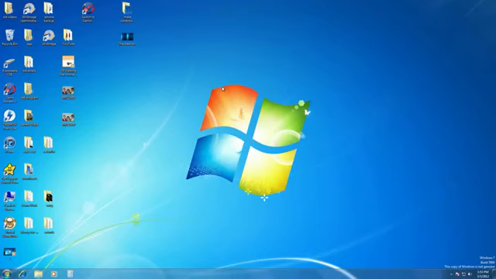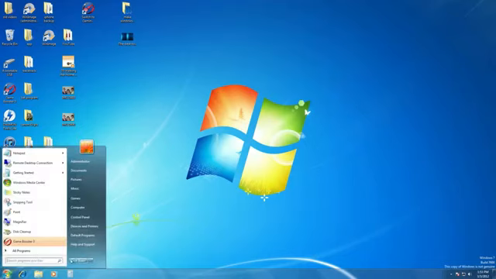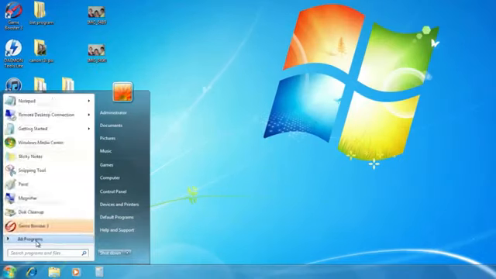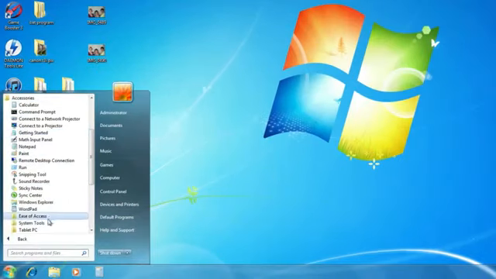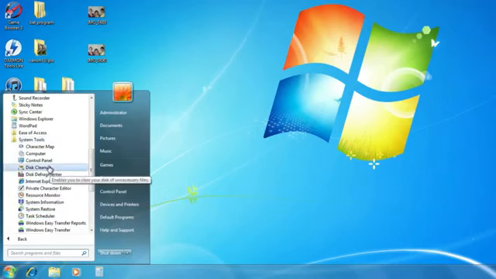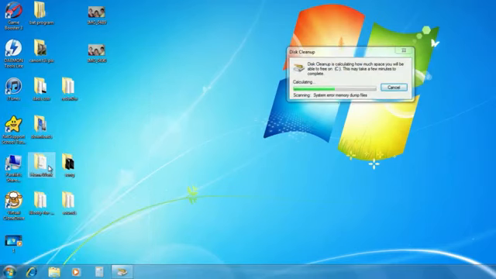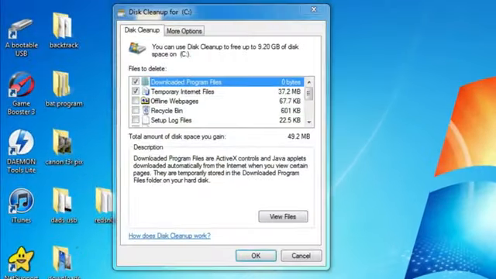We're going to be focusing on disk cleanup as well as disk defragmenter, and they're both basically repair your hard drive. Disk cleanup also cleans it up a little bit. To get to it, you can either search or go to all programs, accessories, system tools, and they're right here. Disk cleanup will first analyze your hard drive and find all the stuff that it can get rid of.